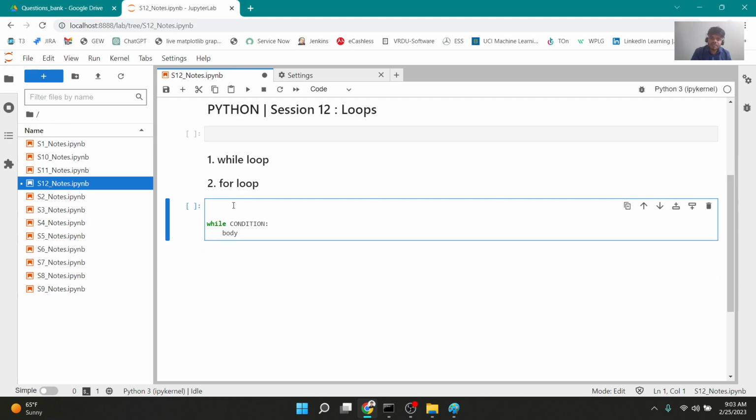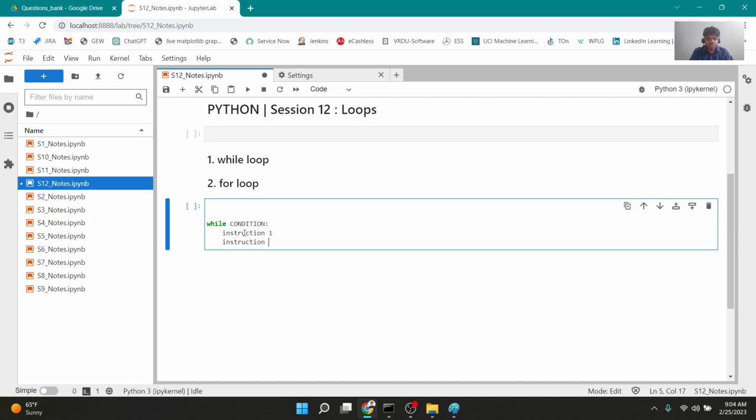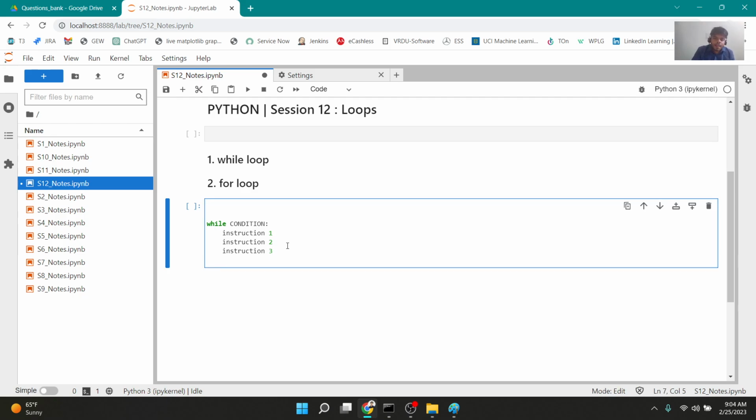What this means is, while your condition is true, you're continuously going to keep executing whatever is written in the body section. This could be one line of code, or multiple lines of code: instruction 1, instruction 2, instruction 3. Now, what is this while condition? Try to understand it just like normal English.